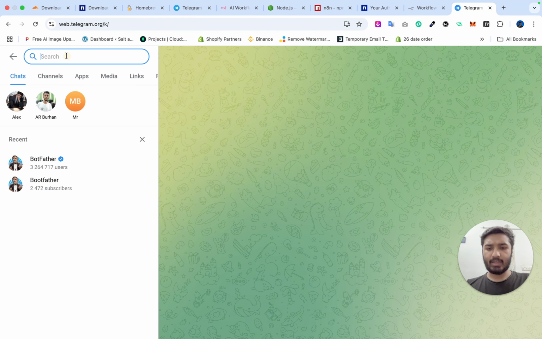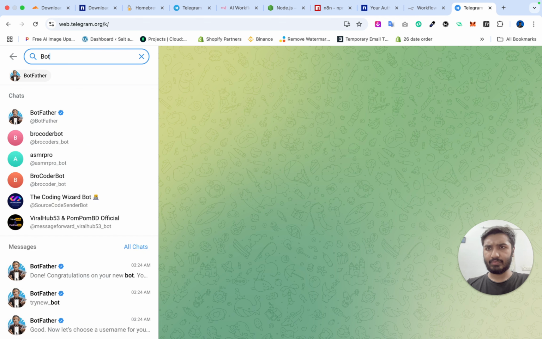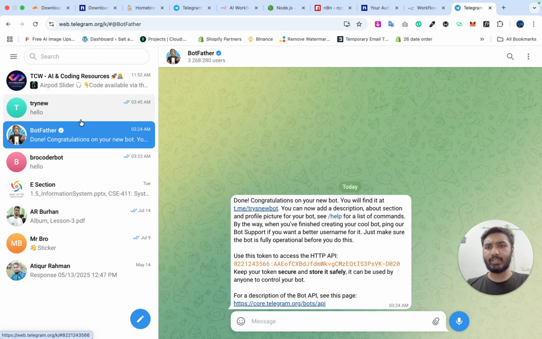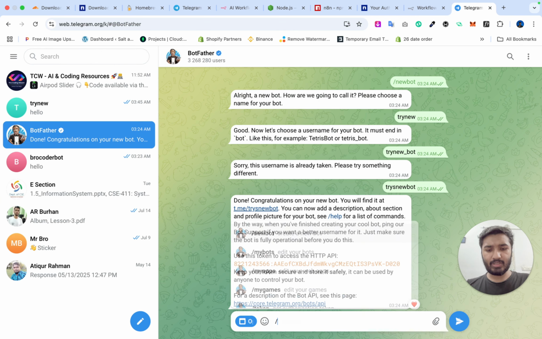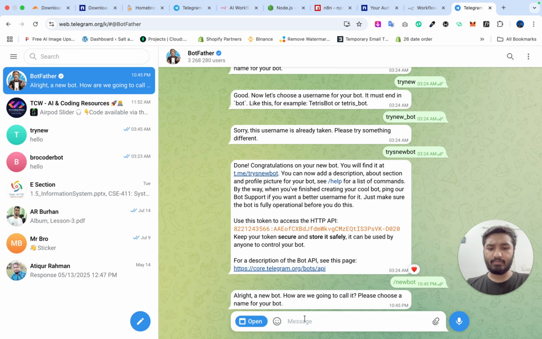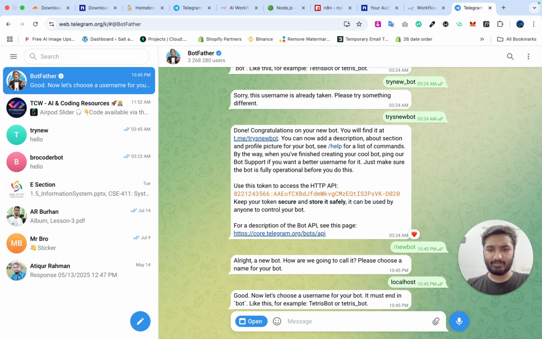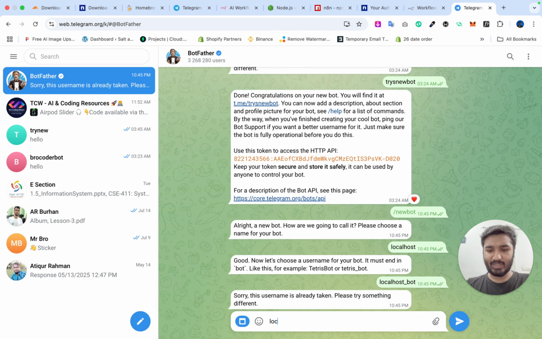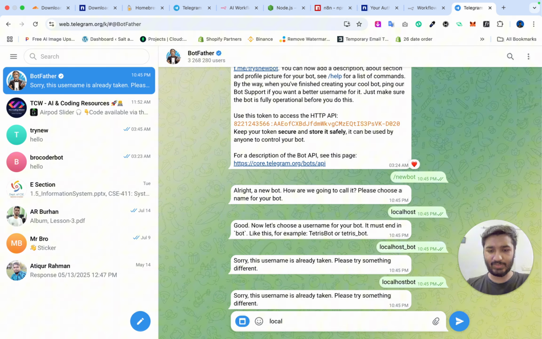Okay, we need to search for BotFather, which is the official tool for creating bots. If you want to create a new bot, just type /newbot and start. It asks for the bot name; we can say localhost bot. It says this bot name is already in use, localhost.